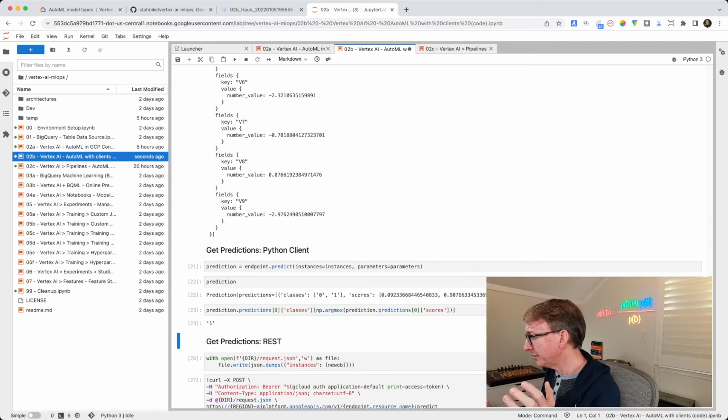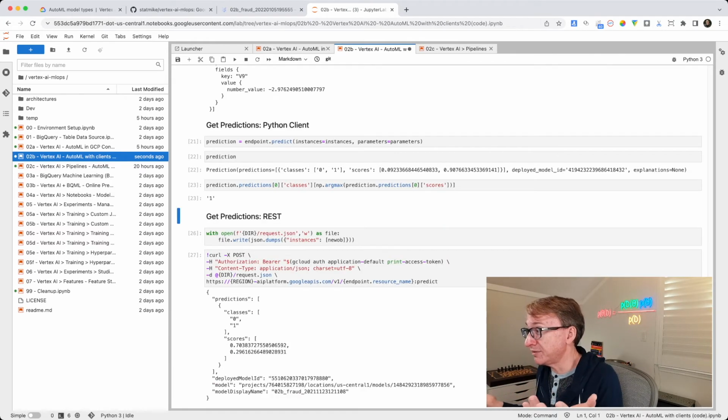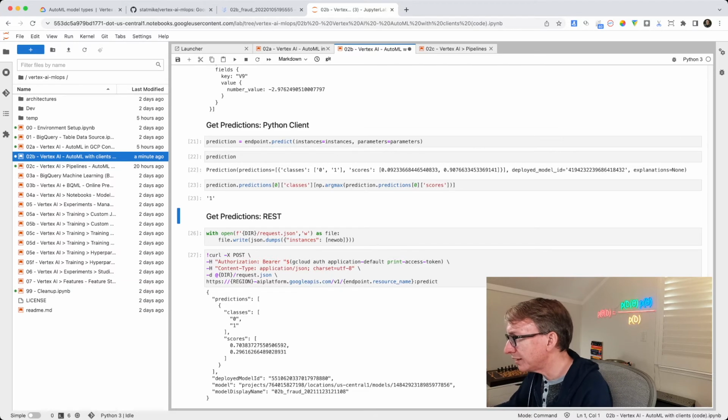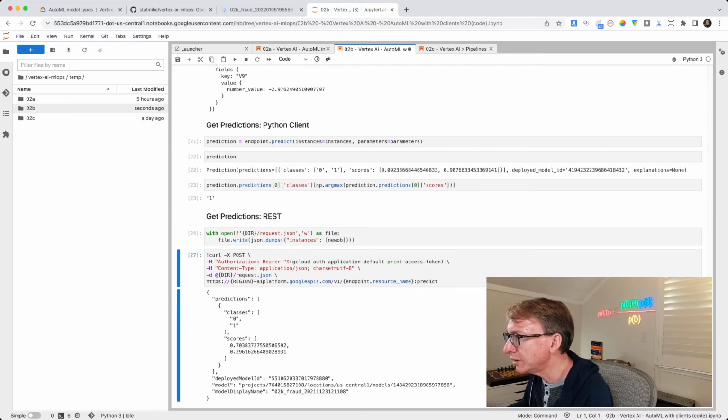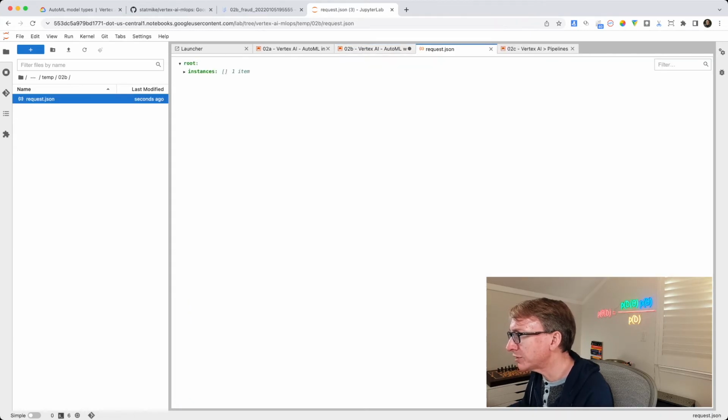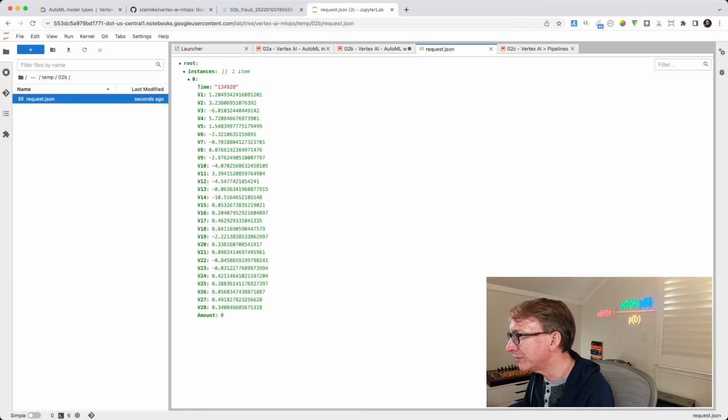Now we could do the same thing using REST instead of the Python client. With REST, we need to package that set of information that the endpoint's expecting in a JSON file. This first piece of code here will do that. We can even go into our temp folder, for we're in 2B, and see that file. We see that it's just a highly structured, beautiful version of that information for a single transaction.